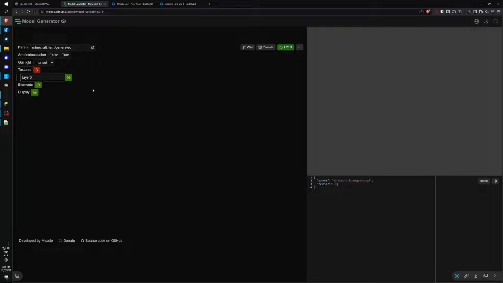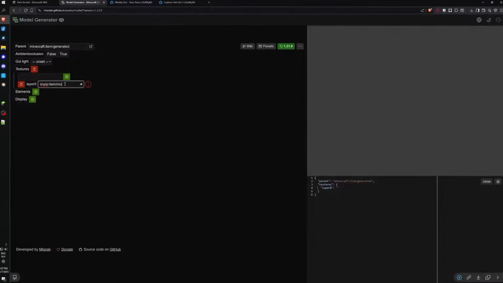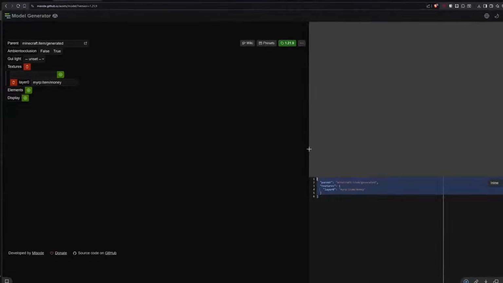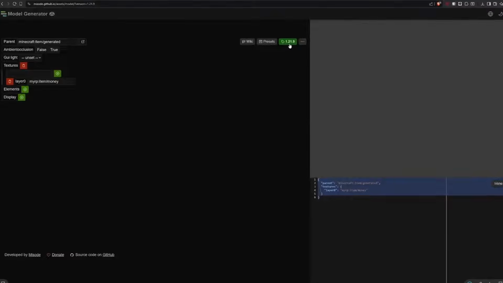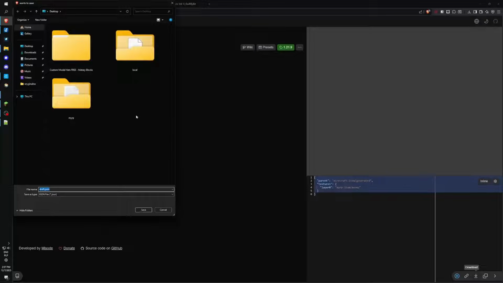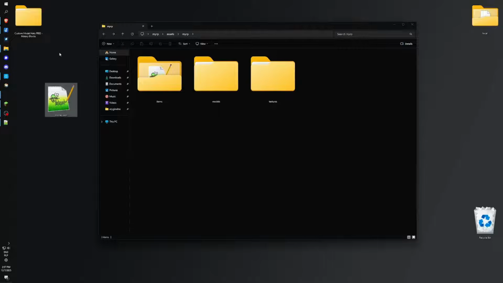We add a texture, designate it as layer 0, add it, and here we provide our package name once more, the main folder name, :item/, and again the name of our texture. Alright, we have obtained it once more, and the file appears in this manner, so we proceed to download it. Additionally, ensure you select your appropriate version here. I save it once more using the identical button, once again to the desktop, and we will designate it as money.json once again. I head back to the desktop, and here's the file.